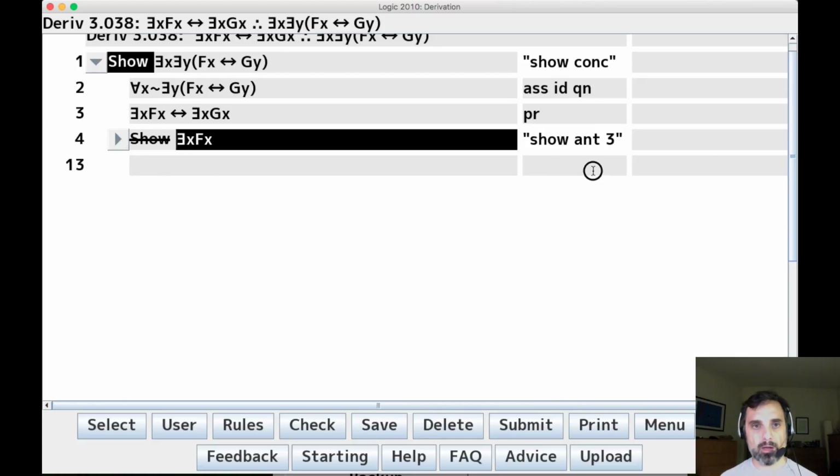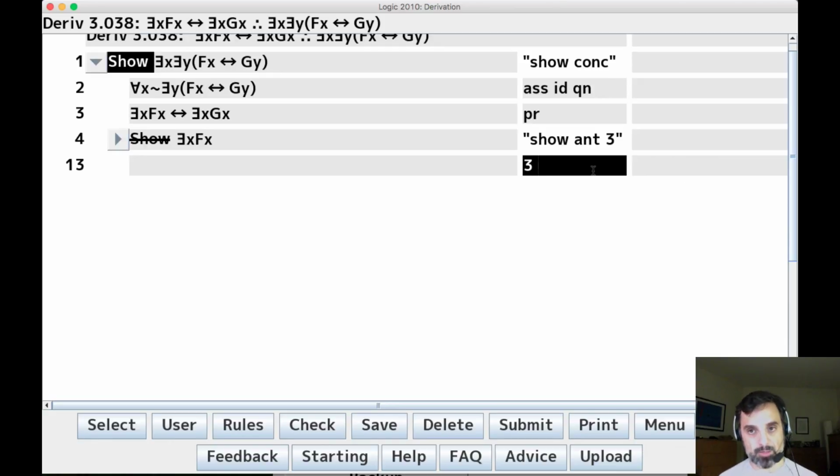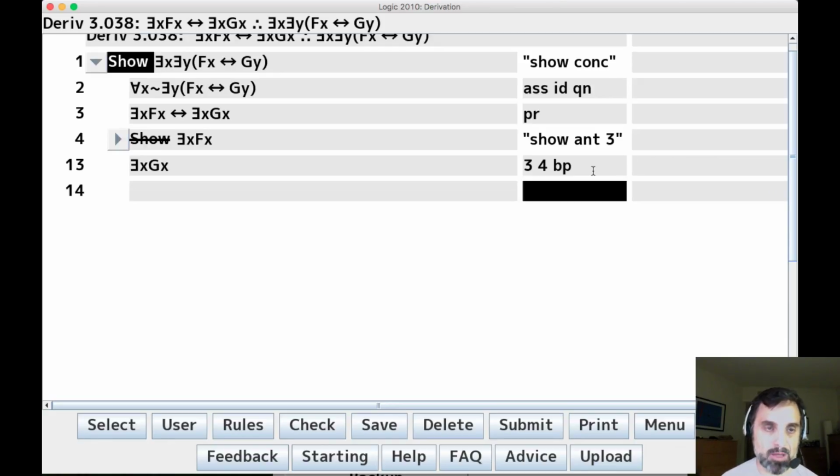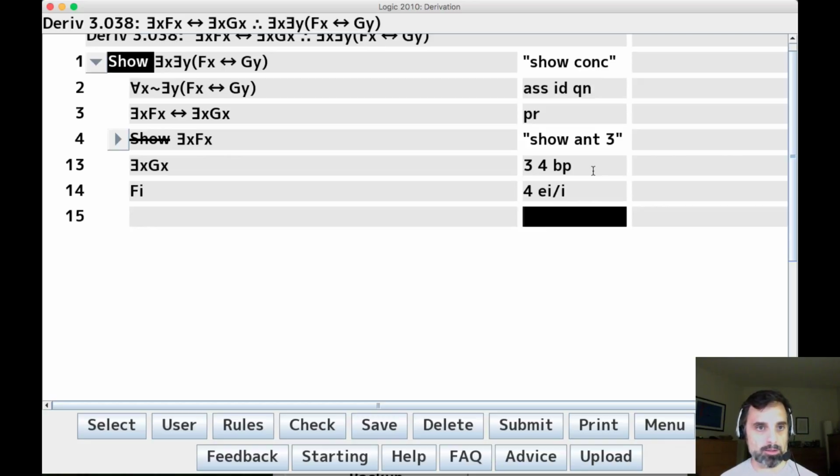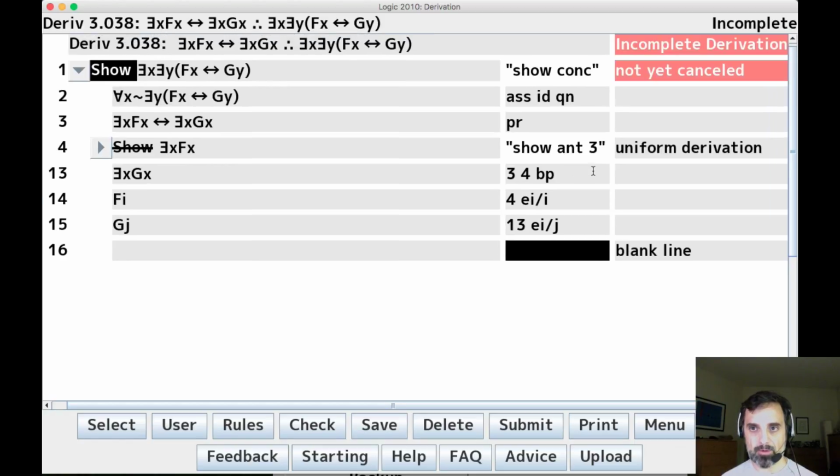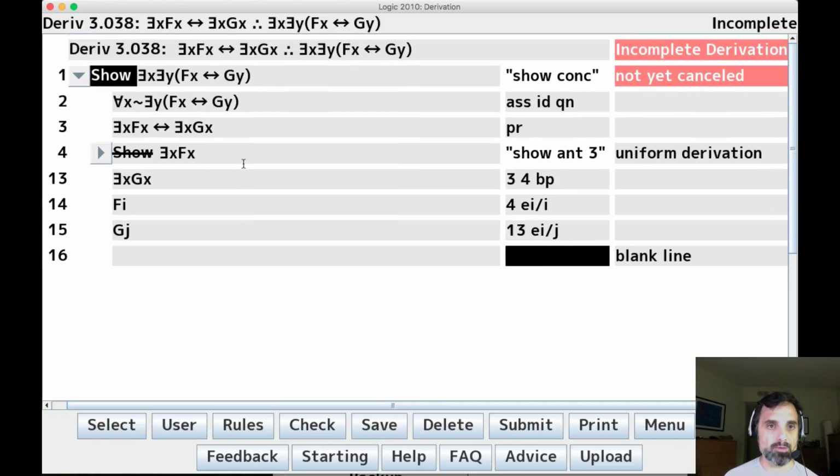Now we have 4. Now 4 we want to use with BP with line 3, but we also want to instantiate both of these lines. Let's make sure these are new variables. Yes, they are. Okay, so we've instantiated both these existentials, and now we want to go back and instantiate 2 again, because we have new variables.